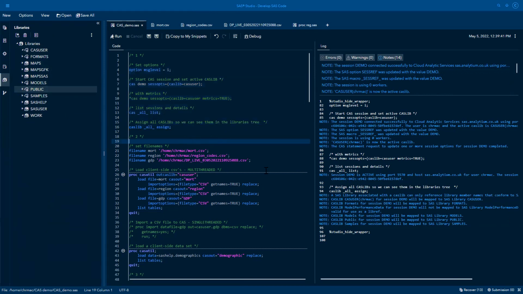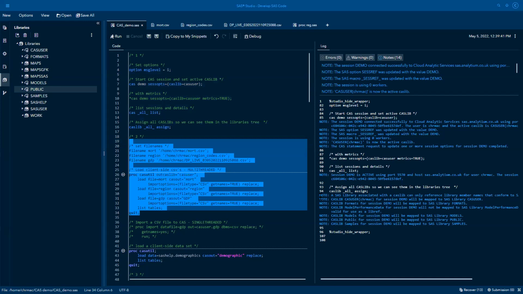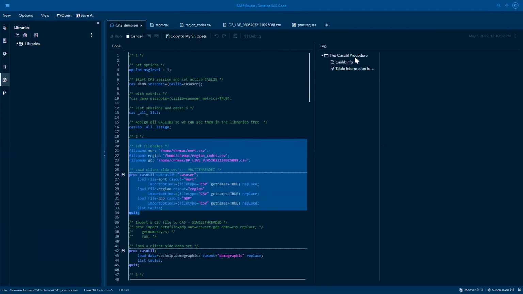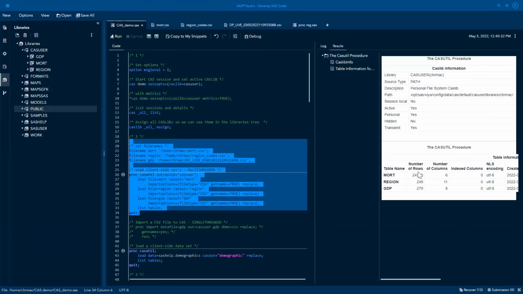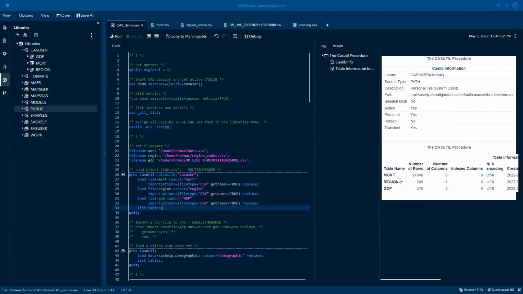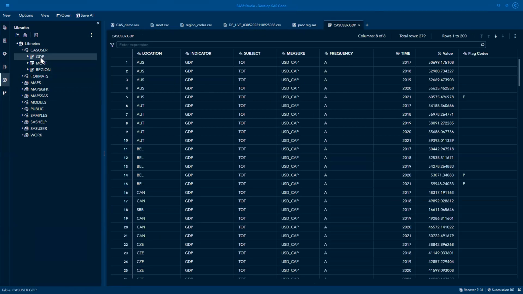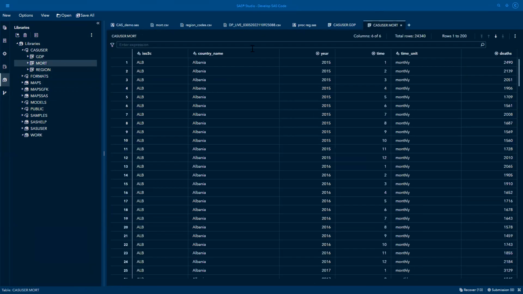Now I want to set some file names, which is just the same as the normal filename statement. And then I'm going to use proc CAS util to load each of those CSVs into the CAS library. And proc CAS util, as I've got a list tables statement at the end there, has listed out what tables have now been loaded in, and you can see those tables have all gone in. So we've got our data in there. We've got some GDP data, some mortality data. That's all sorted.